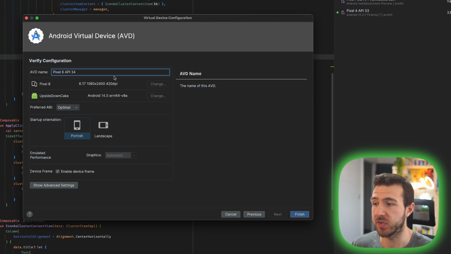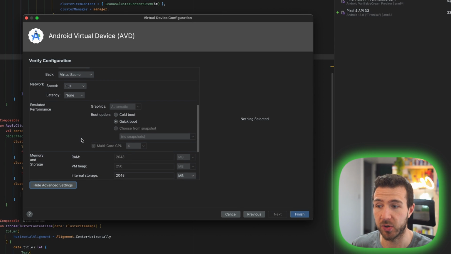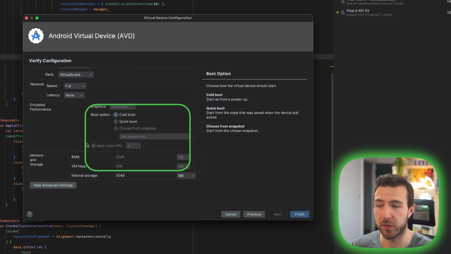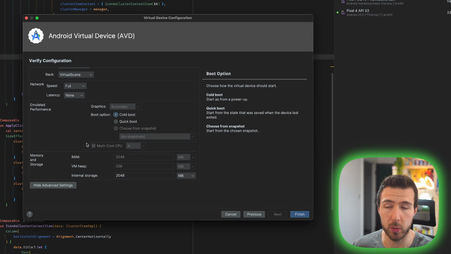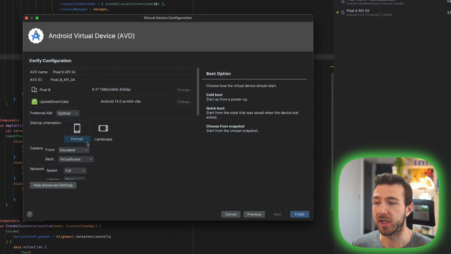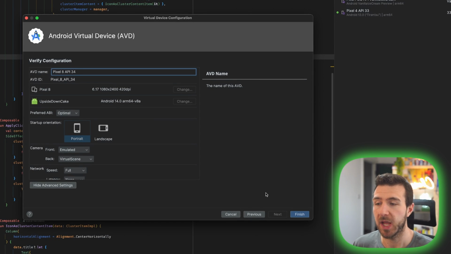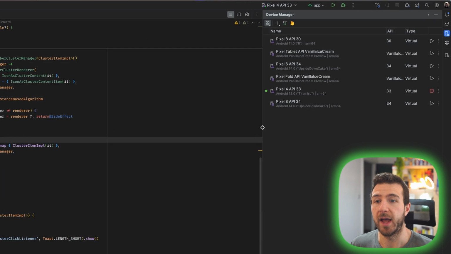This page just lets you provide a name to your emulator, but also you can change a lot of things here. There is also a show advanced settings that let you customize your emulator even more. I usually like to cold boot the device in order for it to start from scratch every time I close and reopen the emulator. But if you don't need any specific configuration of your emulator, I suggest that you leave this page untouched and just change the name if the one provided doesn't suit your needs. We can then click on finish and we will see that the new device will appear here.